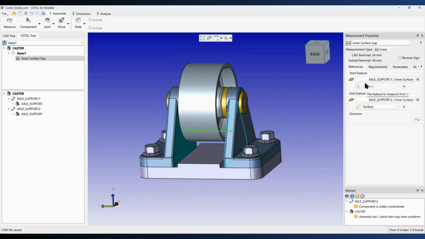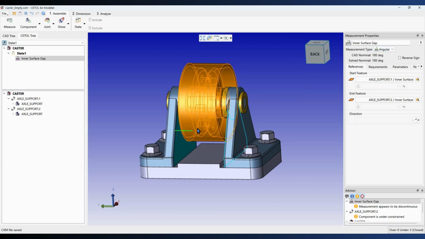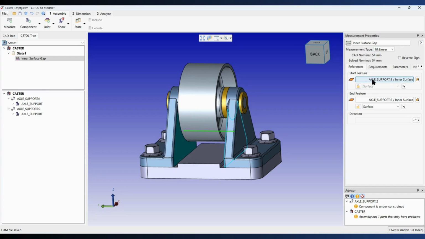By default, you can see that we have a linear measurement here, but we could also change this if we wanted to an angular measurement, measuring the angle between these two planes. Or we can change it to a special case of linear measurements like gap or flushness measurements. But let's just leave this as linear for now. So now let's look at the measurement location.